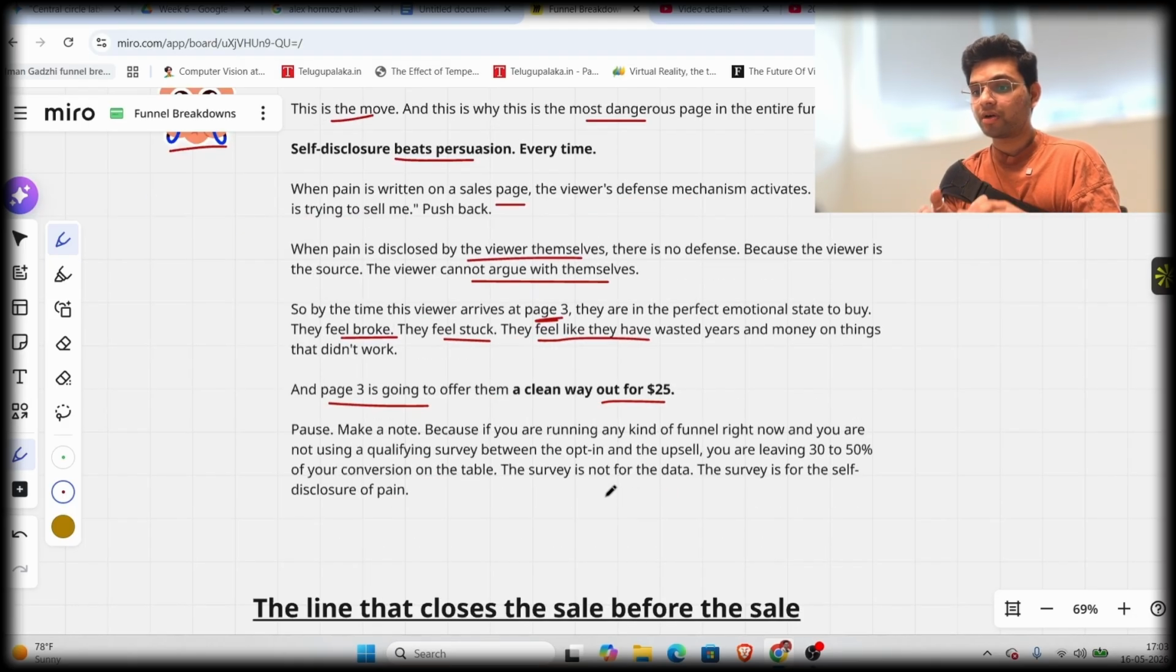So I want you to pause now and make a note of this, because if you are running any kind of funnel right now and you are not using a qualifying survey between the opt-in and upsell, you are leaving 30 to 50% of your conversion on the table. The survey is not just for data every time. The survey is for the self-disclosure of pain. Now you know, so go and implement it after watching this entire video.